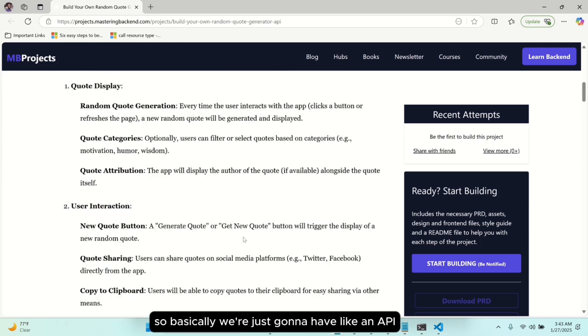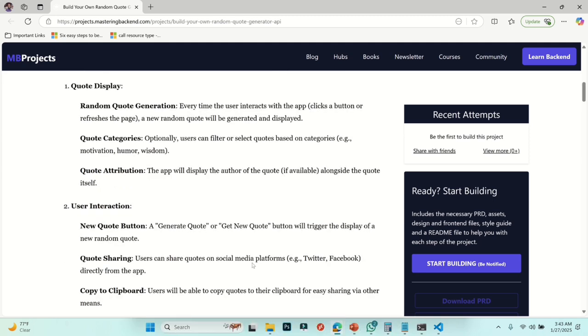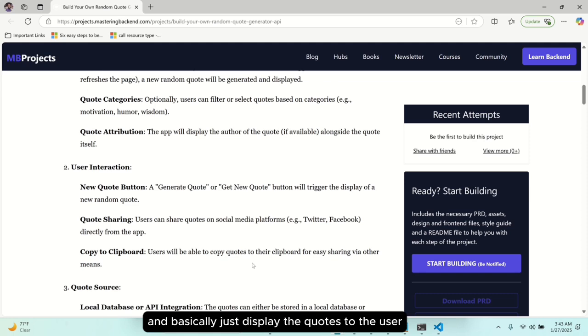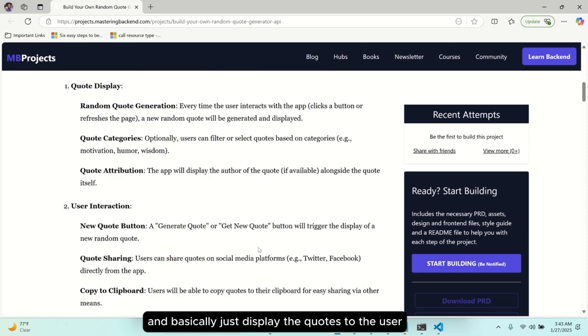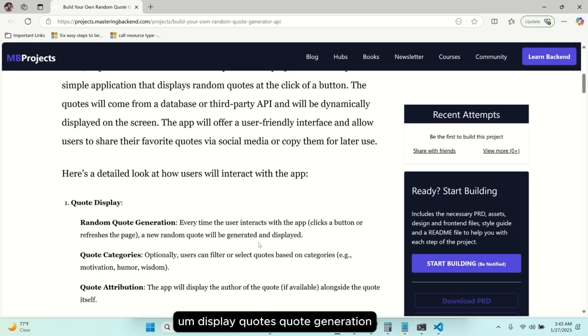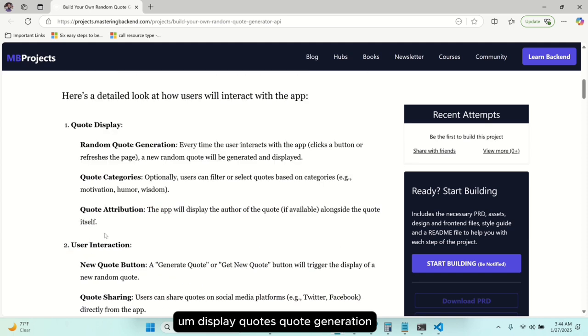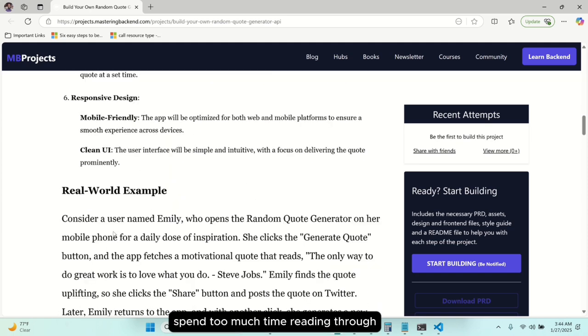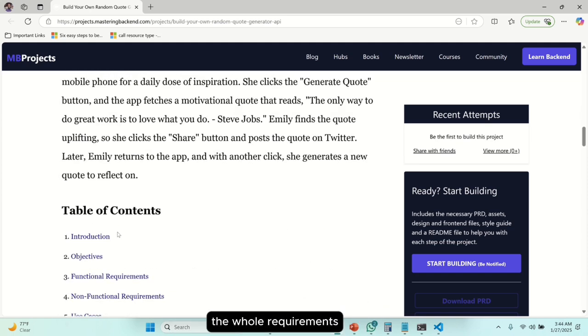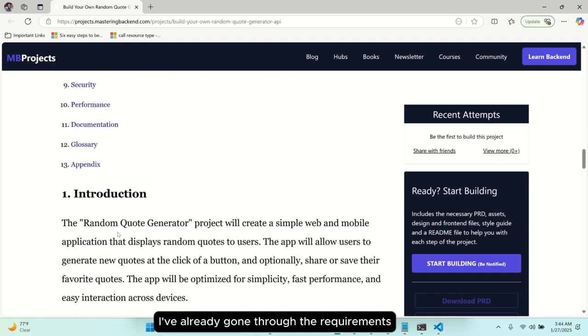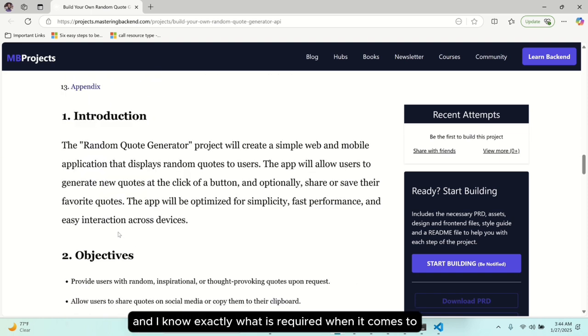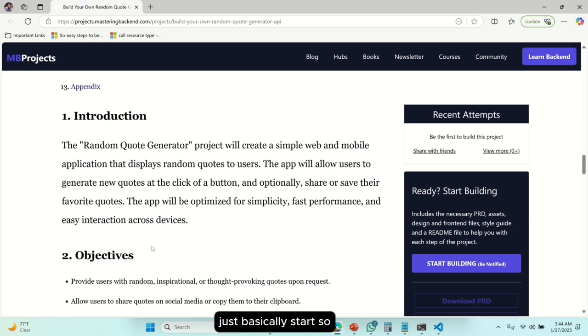All right. So basically, we're just going to have an API that we can pull quotes from and just display the quotes to the user. And then obviously we have some requirements here: display quotes, quote generation. I'm not going to spend too much time reading through the whole requirements. You can take your time to do that. I've already gone through the requirements and I know exactly what is required when it comes to building this with Python. I'm going to dive right into it and just start.